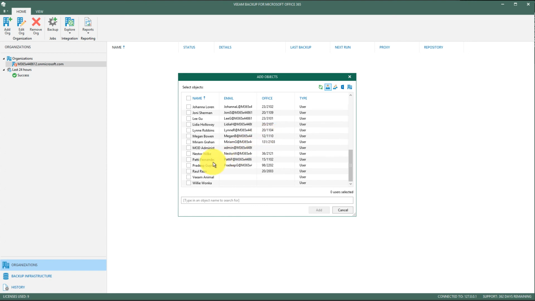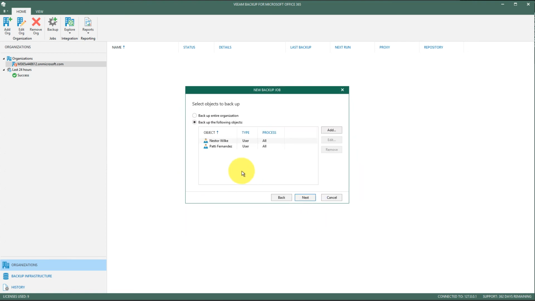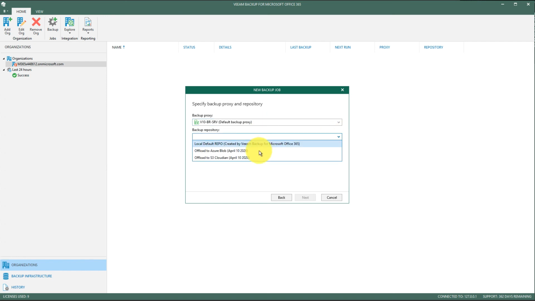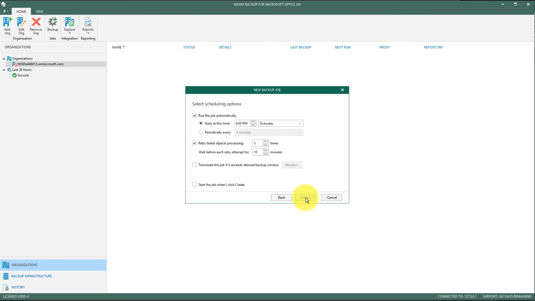Okay, let's pick a couple of users down here. Let's take Nestor and Patty. And we're going to do add. And I don't want to do any kind of exceptions or anything, so I'll do next. Next again. Backup repository that I want to dump this to: my offload to Cloudian, okay? Then I'm going to do next again.